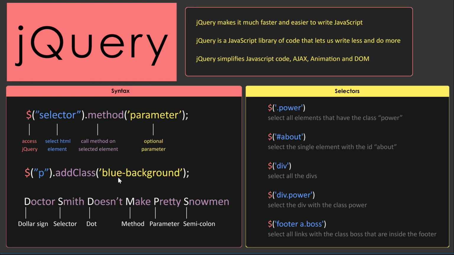And here's what the actual code example looks like. So first we got a $, to access jQuery. Then inside the round brackets we have our HTML element. And in this case we're selecting all the paragraph tags on the page. And you gotta make sure that the selector is inside the double or single quotes. Then we follow that by the dot and the method name, which is addClass. Then we add round brackets, and inside those round brackets we have our optional parameter, which is blueBackground.